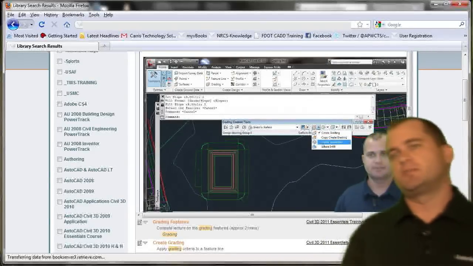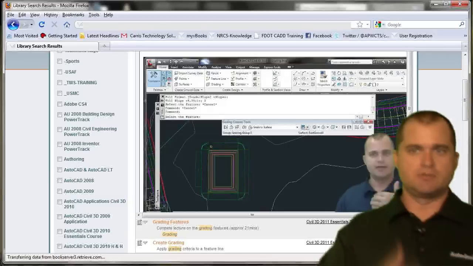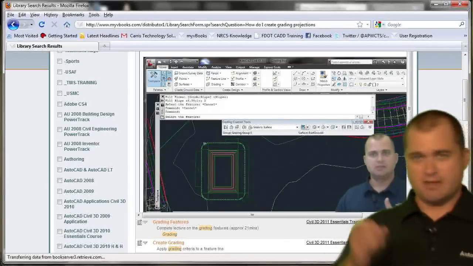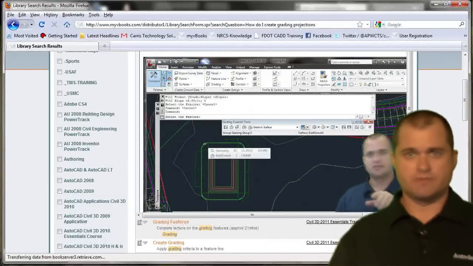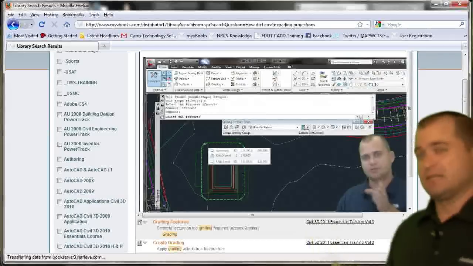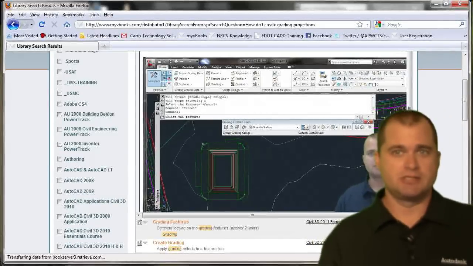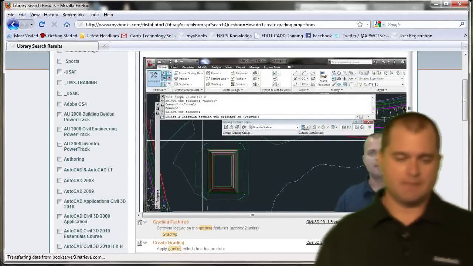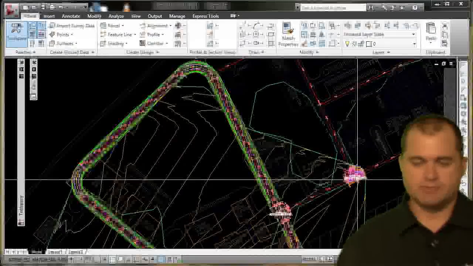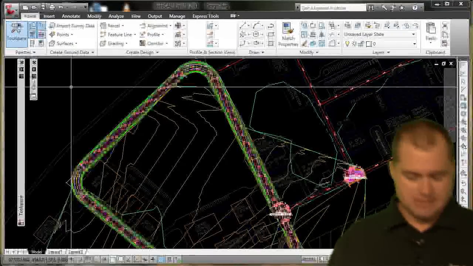So it's taking me right to the point of this lecture that was in the original training that I sat through, but I can't remember where in that training video because it was a 40-minute video. This is actually taking me right to that grading projection section. Okay, so I just wanted to show you, it's really easy to integrate this in.